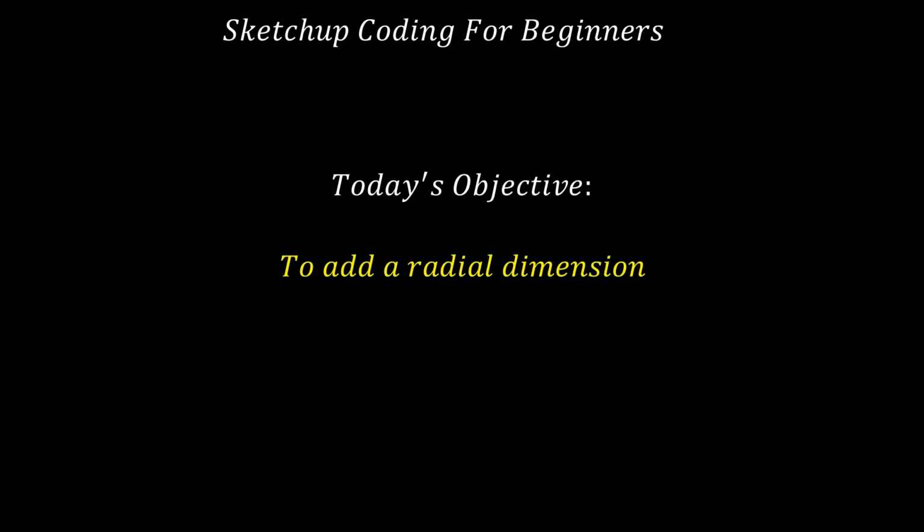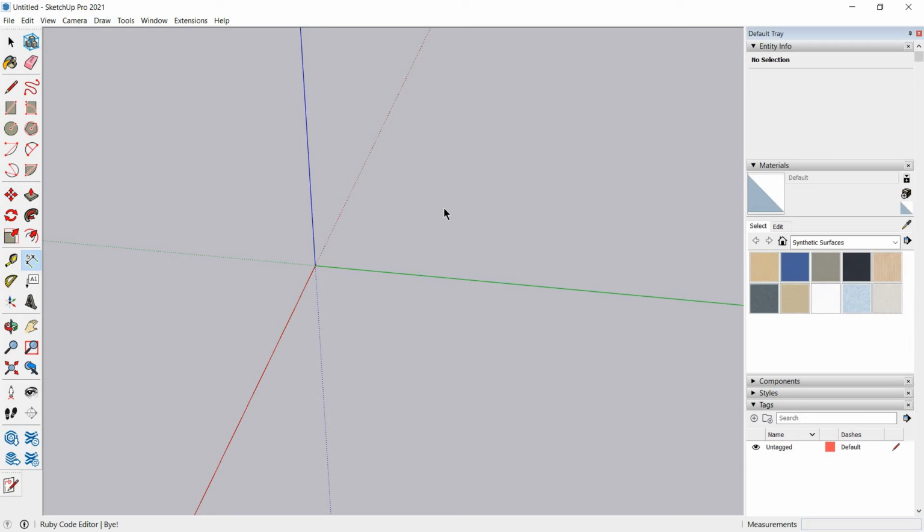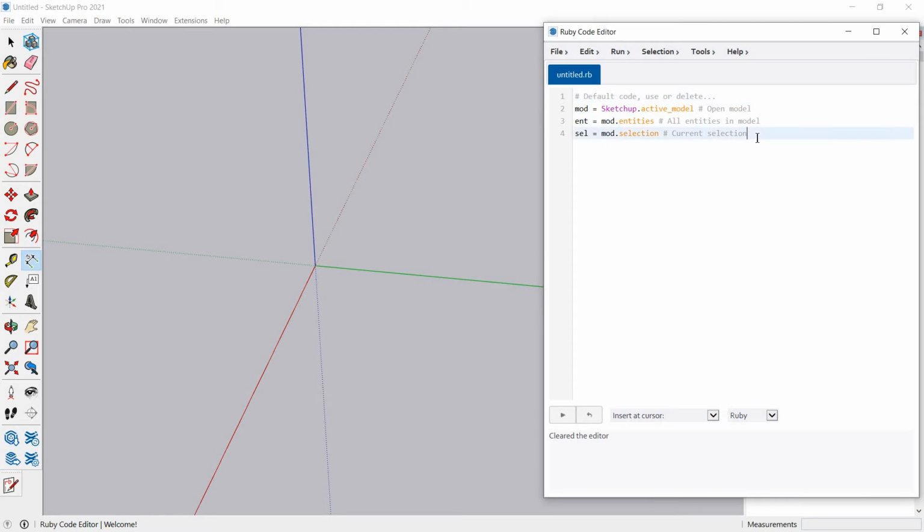Today's objective will be to add a radial dimension. Let's get started. So as usual, this is the SketchUp screen. Press Ctrl V to get Ruby code editor. Let's first draw a circle.